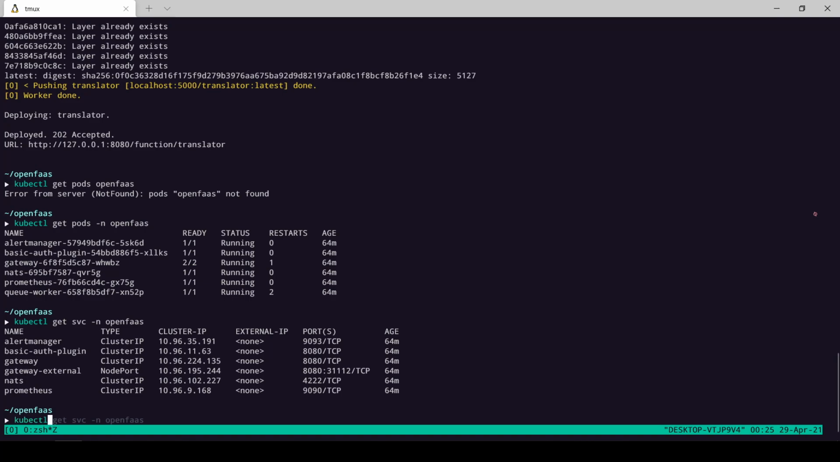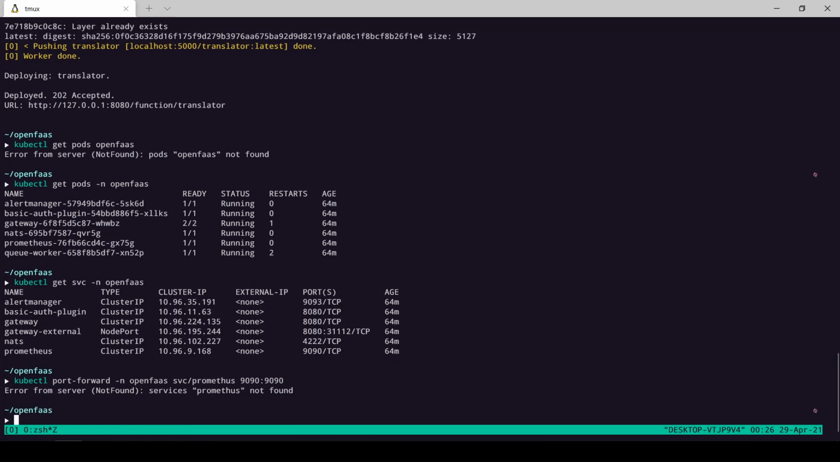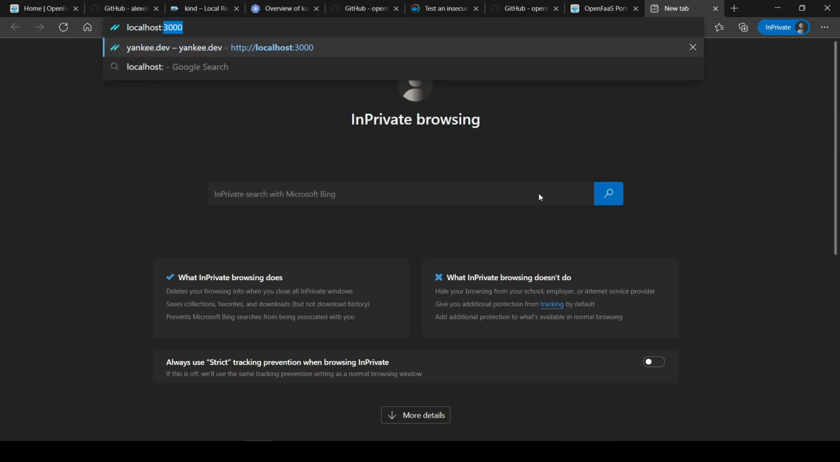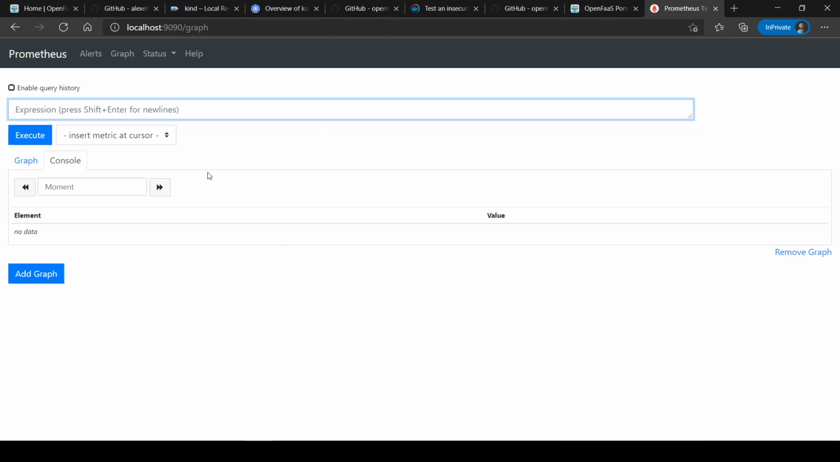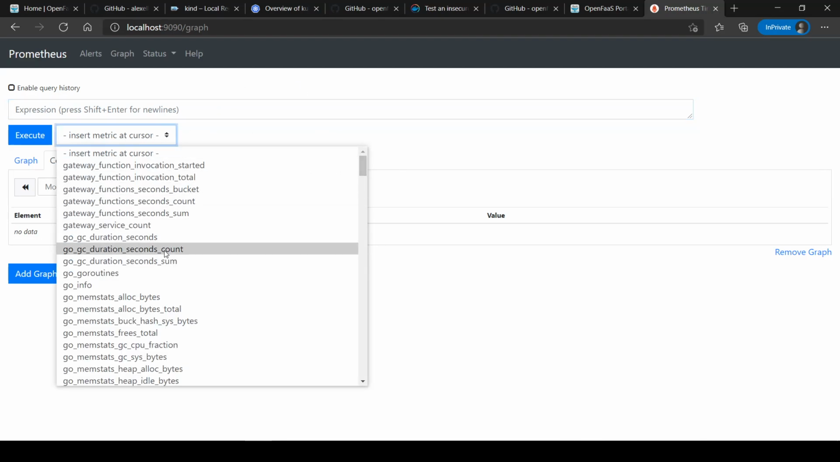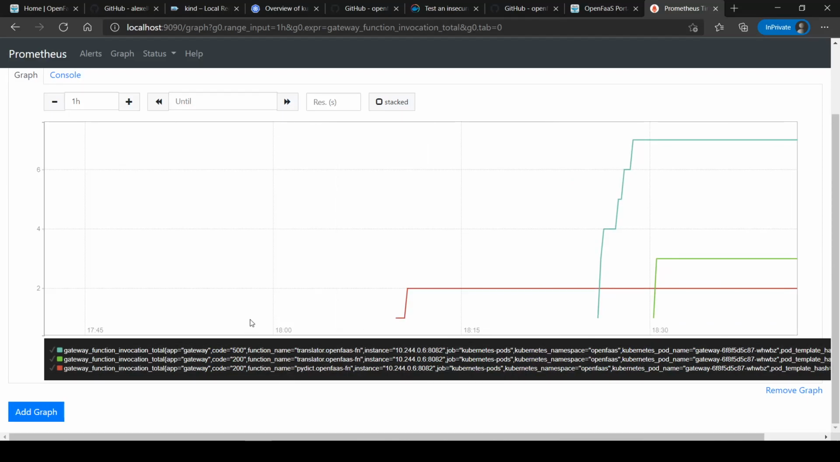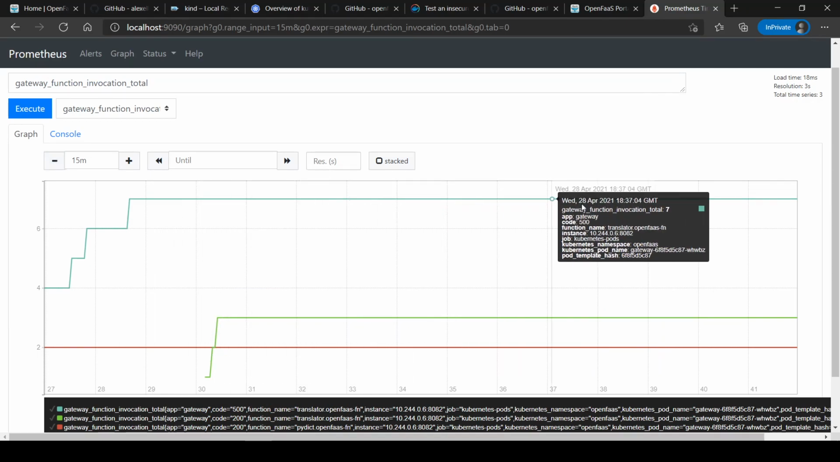To do that, what I'm going to do is kubectl port-forward, the openfaas gateway svc, the Prometheus service, and 9090. Okay, a mistake again. All right, now we are port forwarding Prometheus to our localhost port 9090. Let me go to the browser and go to localhost 9090, and yep, we have this Prometheus UI in front of us, and we can test out a bunch of things. So let's say gateway_function_invocation_total, execute, and it's going to show a graph of what kind of functions were triggered. Like we have pydict and translator triggered multiple times, so data over 30 minutes, 10 minutes, and you get all these cool graphs.